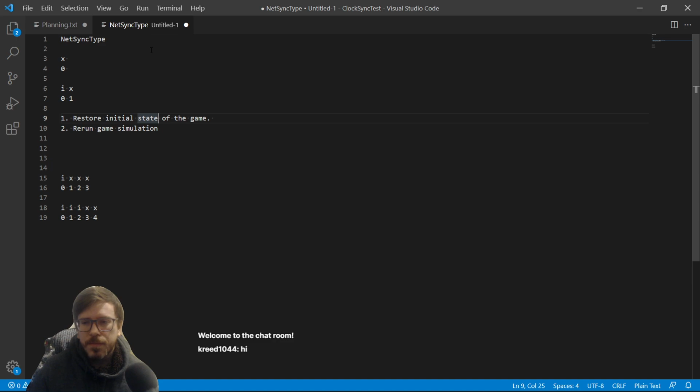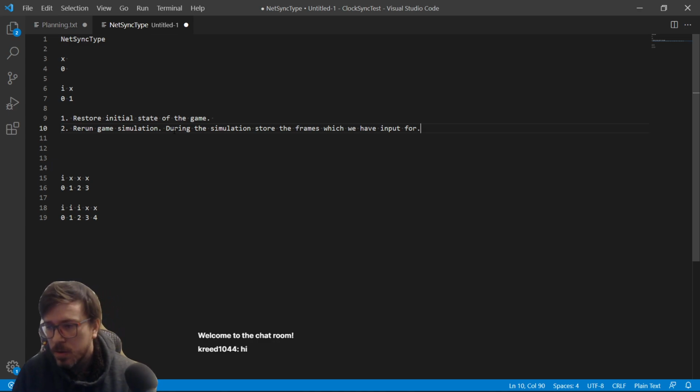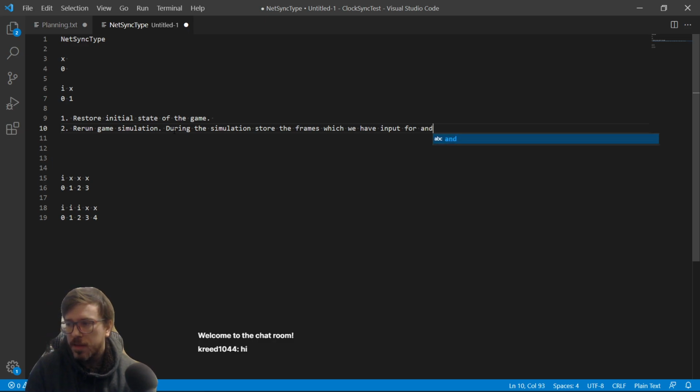And then what do we need to do? Well, during this, we store the frames which we have input for. So we're going to store each frame as we're simulating so that we can restore back to that frame if we need it. This is just a simplification. We'll optimize this later. So we need to store off that frame and which frame it was. So during simulation, store the frame and the frame number.